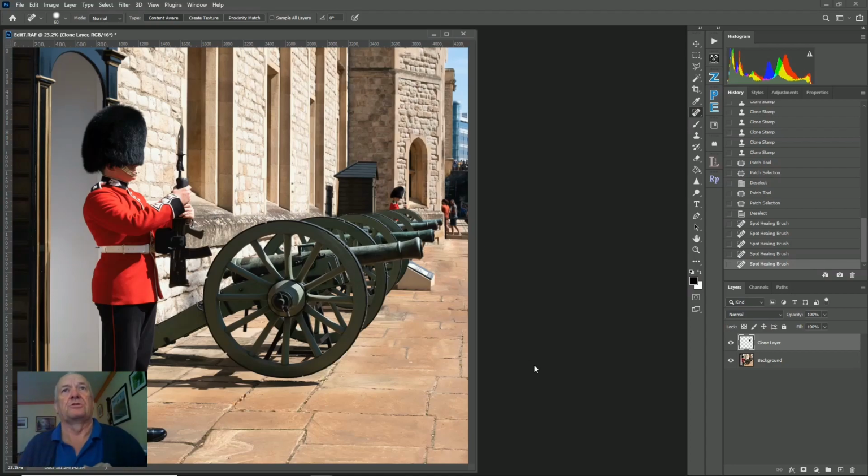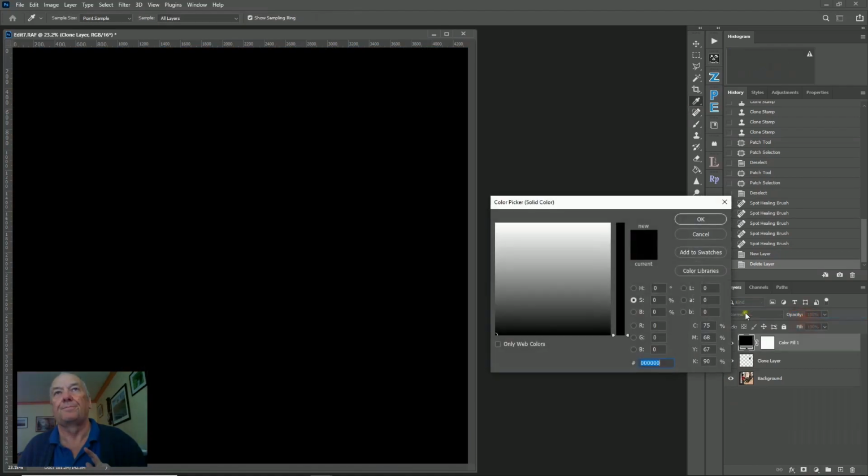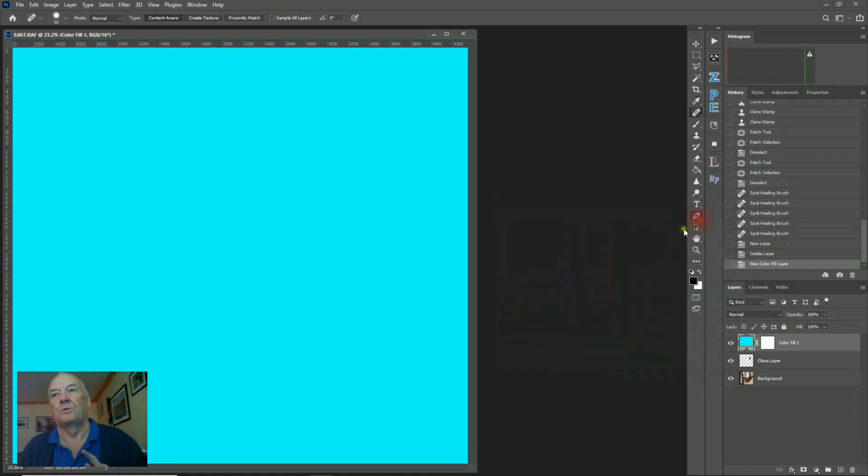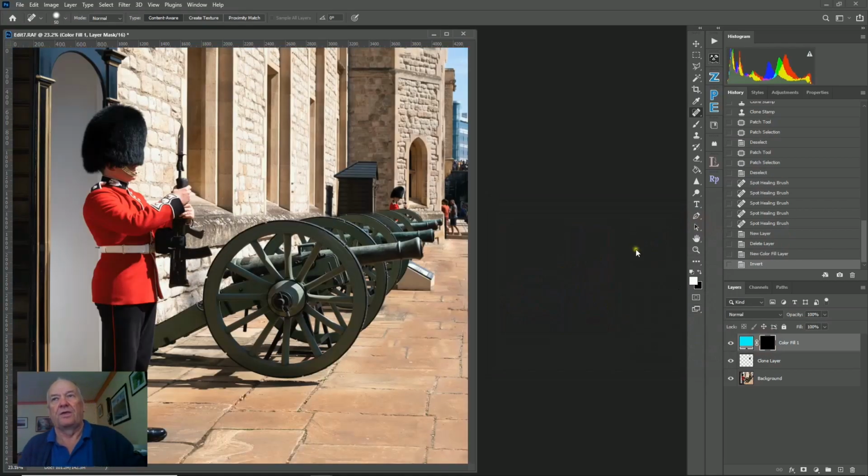Then the final thing I want to do is to just deal with this guy up here. So to do this, I'm going to add a new blank layer. Actually, I'm not going to add a new blank layer. I'm going to add a new solid color layer. And what we're going to do on here is choose a blue color. I'll say OK to that. Let's invert my mask, and then with a white brush, what I'm going to do in here is just brush this out.